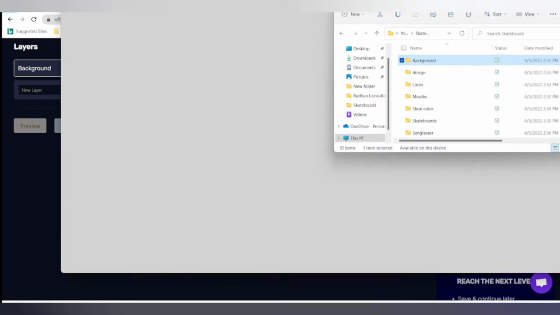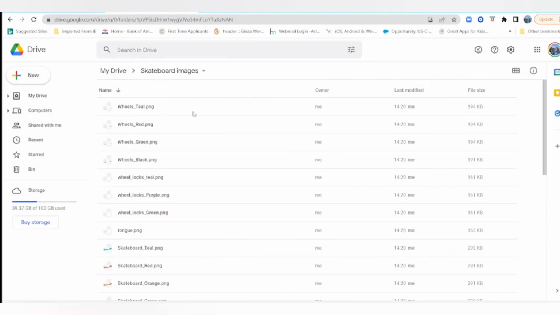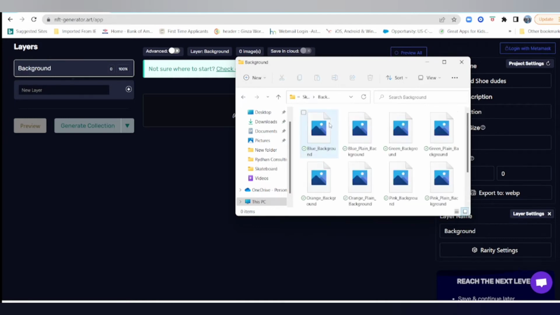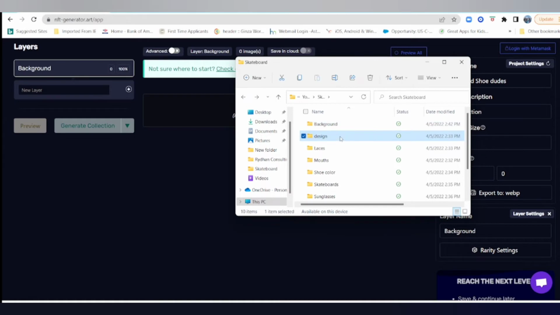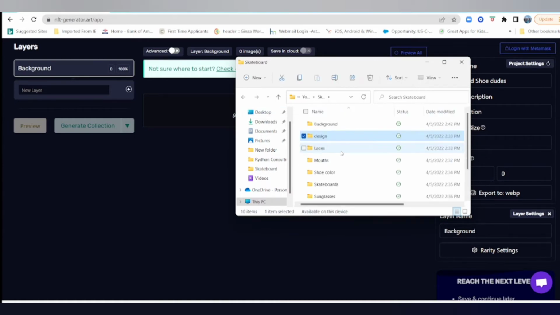And so let's go. So I downloaded all the files that I had from my shared drive here. I downloaded all these, and I saved them on my local folder, and I just created a folder called skateboard, and then I put each image into different folders. Background has all the background images, and these are from a different NFT collection, so that's why you didn't see me draw that earlier. And then design, the little swipe on the side. So basically you see I have all the different pieces.